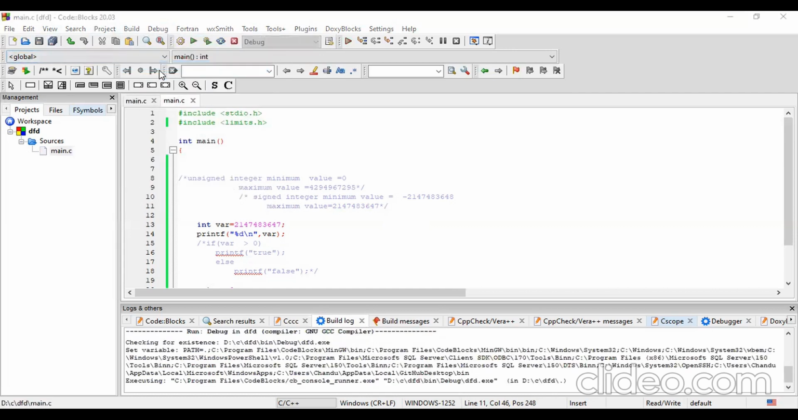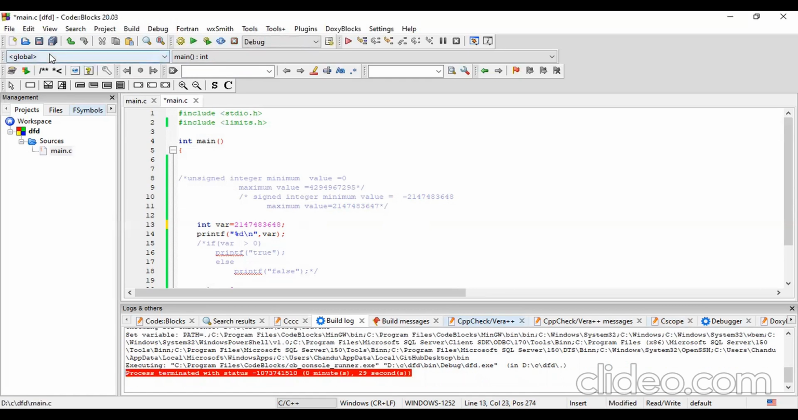What will the output be here? You see this one. Maximum value is 2147483647. This is the maximum value of signed integer. If you give more than this value, what will be the output? That is important. Here, if you give one more, what will come? You just assume the next minimum value will come automatically.